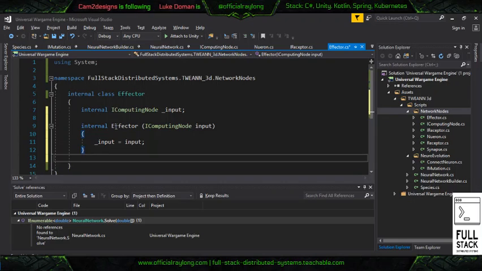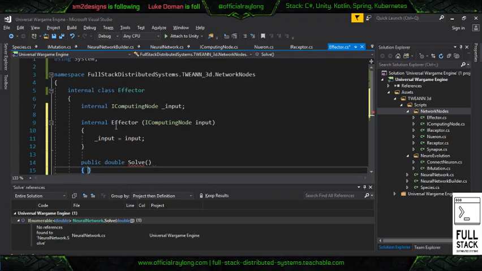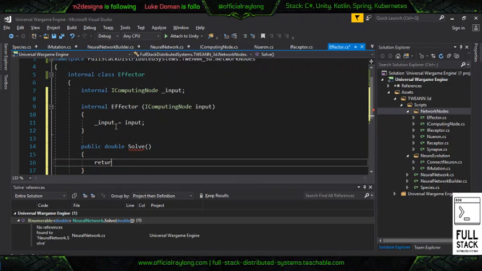And now we want a public double method called solve. What this is going to do is we're going to return the compute method on the input, and that's what we want to do. Too easy.